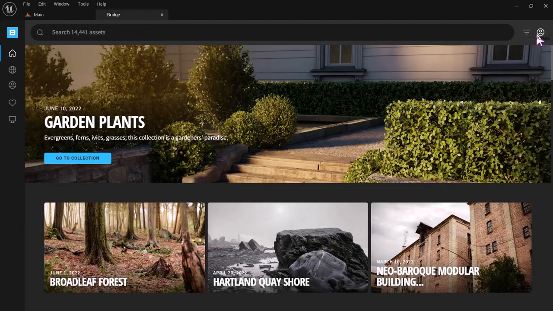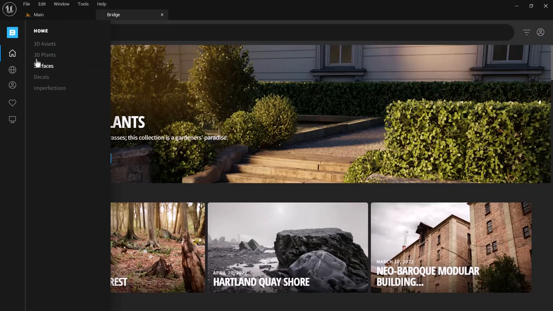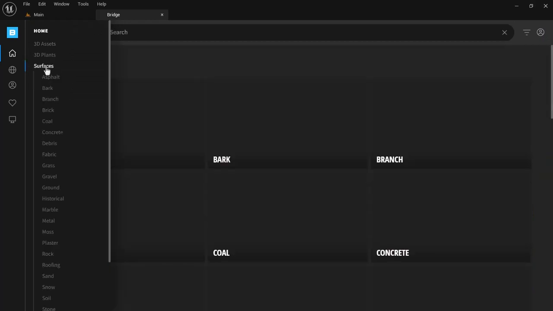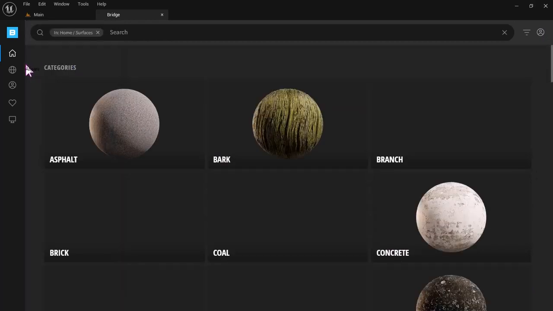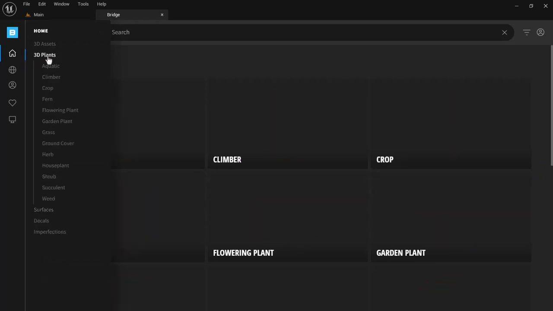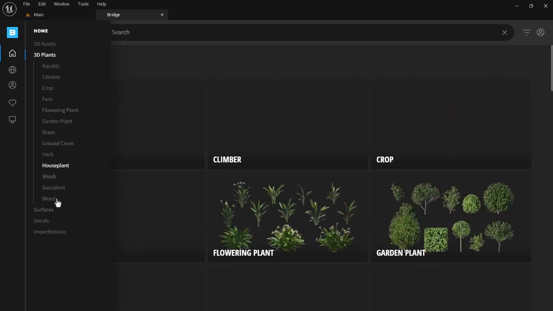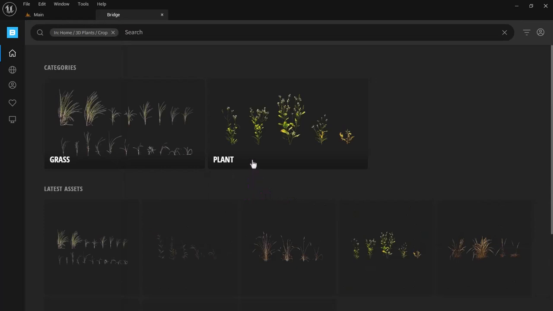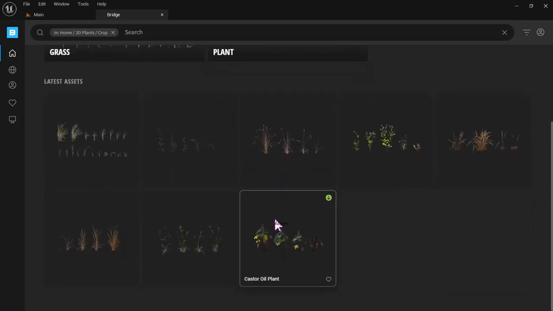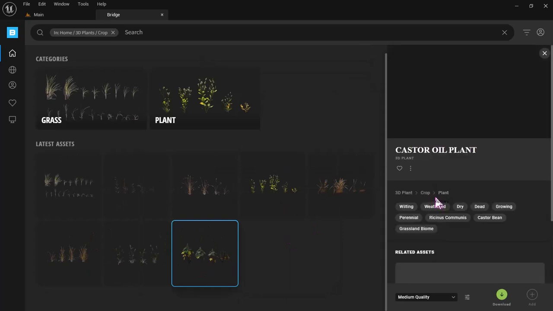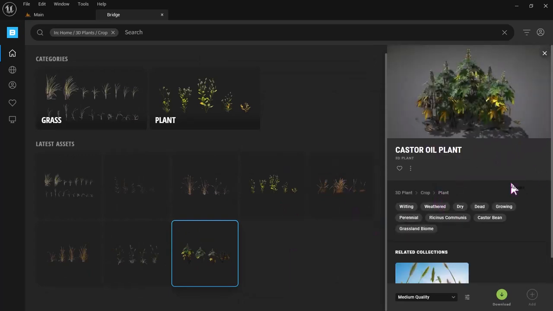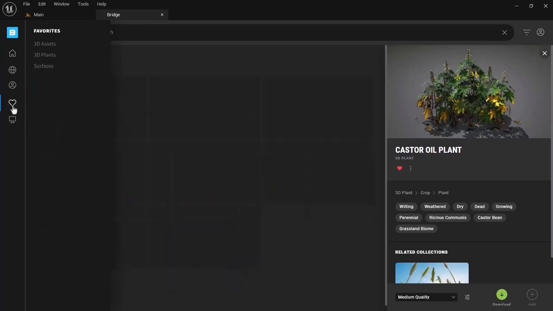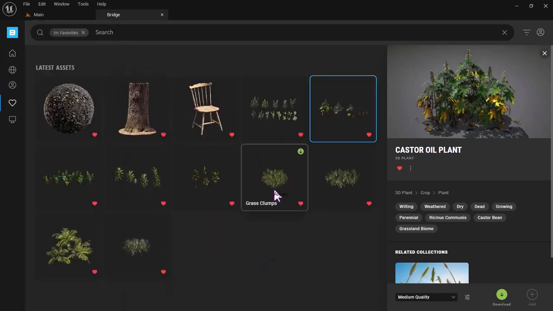Here, first of all, you need to sign in. Then at this part, for example, surface, a material for example, which you are looking for, or geometry in 3D plants, or here, crop. Which one you like, you can select. If you think you're going to use it a lot, you can add it to your favorites. Then you can have this item in your favorites list here. When I click, you can see my favorite objects here. I can select it again.